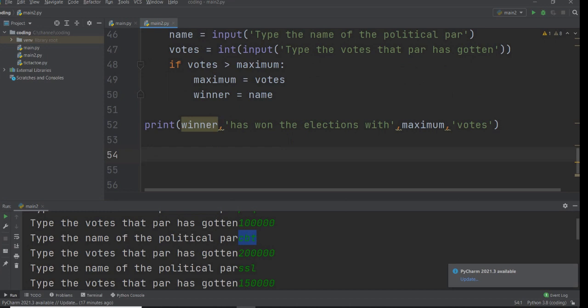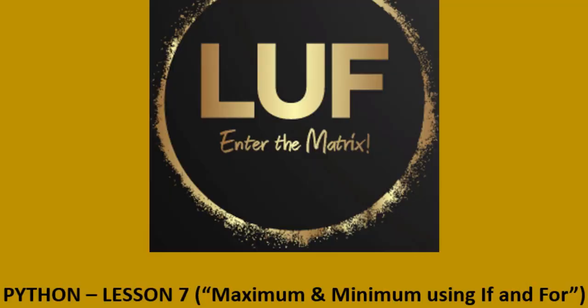Stay tuned because in lesson 8 I will show you a whole project which combines the knowledge we have gained from all the first 7 lessons, and we will see how we can develop a program in which 2 players can play tic-tac-toe.